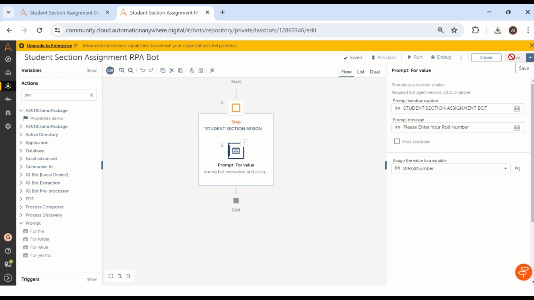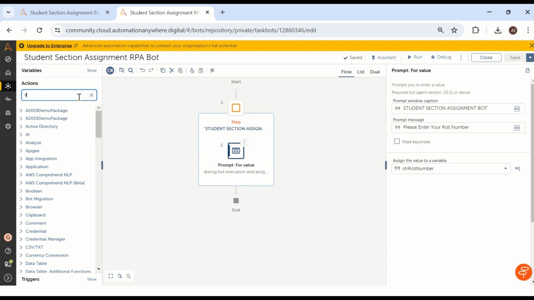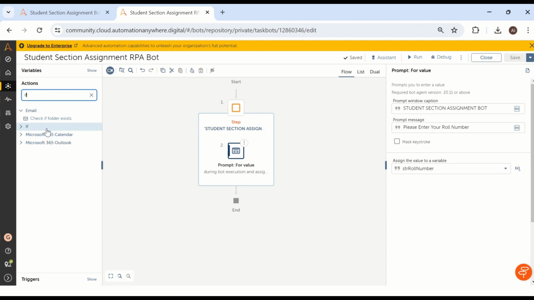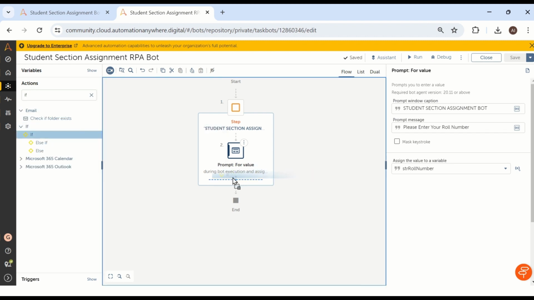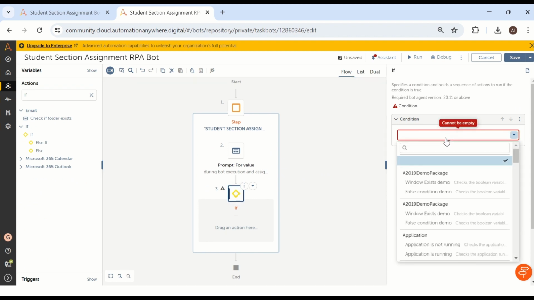Once we get a value from the user, we have to decide whether it is section A or section B. Whenever you want to decide on a value, you have to go with a condition called if. So let me add an if condition, and in the if condition we are dealing with numbers, basically 60, 70, these are numbers.